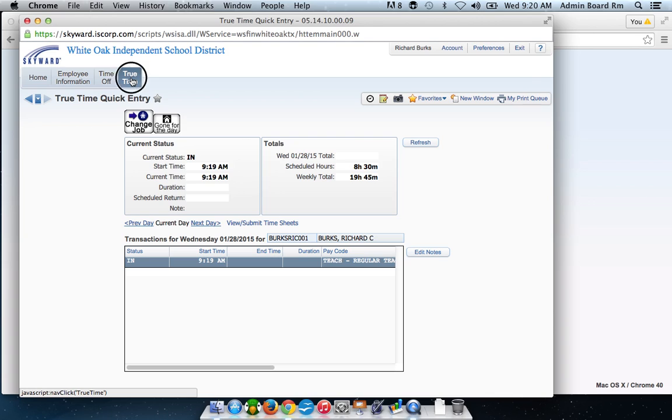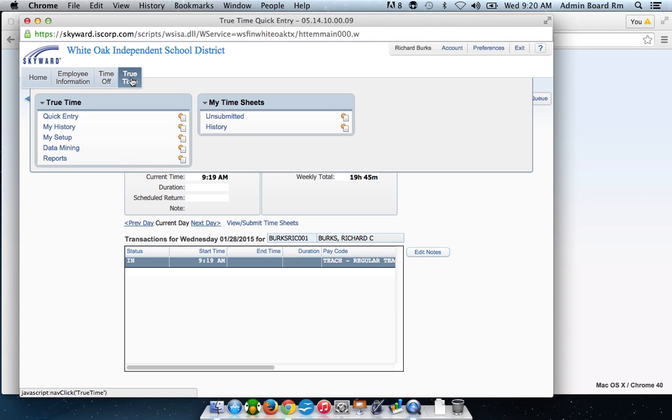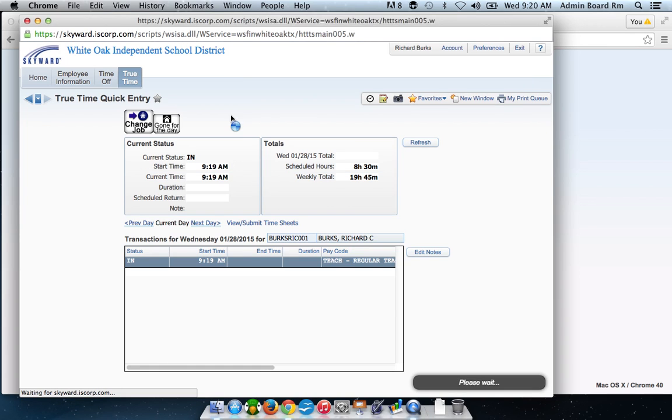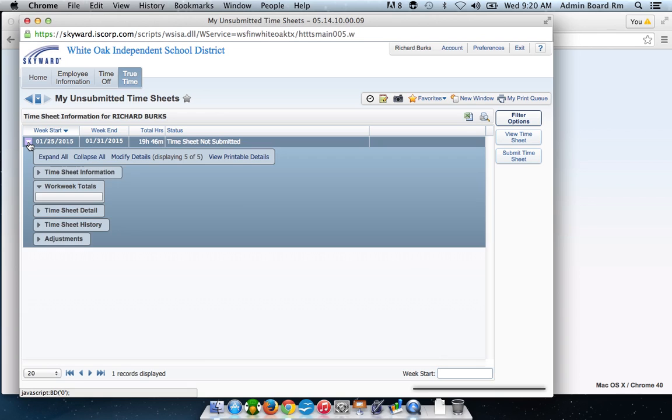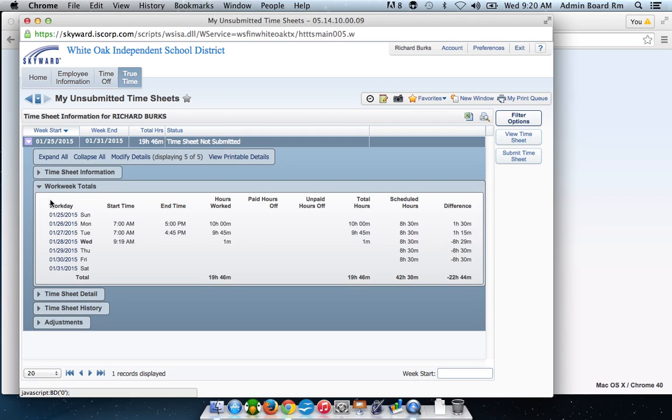To submit a timesheet, you'll come back into True Time, and rather than going to Quick Entry, you'll come over here to Unsubmitted Timesheets. You'll click on that, and normally you would see 2 weeks here, the prior week that you worked and the current week that you're working. If you want to verify that you've got all your times recorded and any time off recorded, you can just select the week and click the arrow. It'll bring it down and it'll show you all of your start times and end times, hours worked, and paid hours off, which would be leave time if you had any.